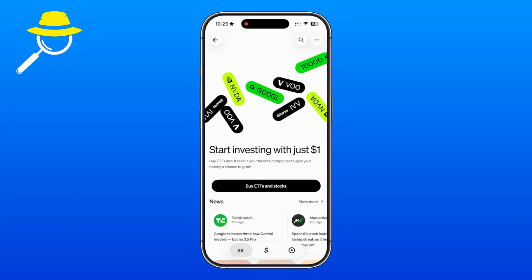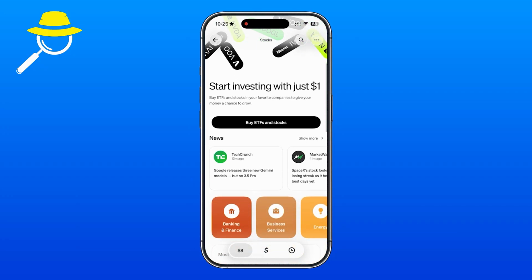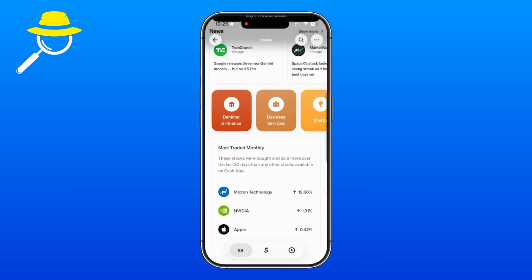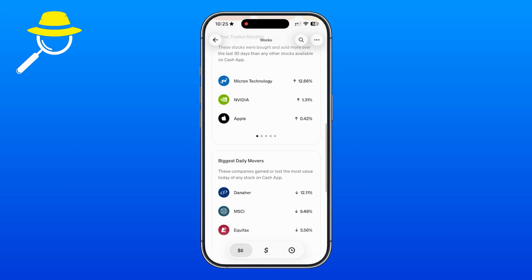Here, you will see your portfolio value, a performance chart, and any stocks you currently own. You can also browse market news, popular stocks, and different stock categories.